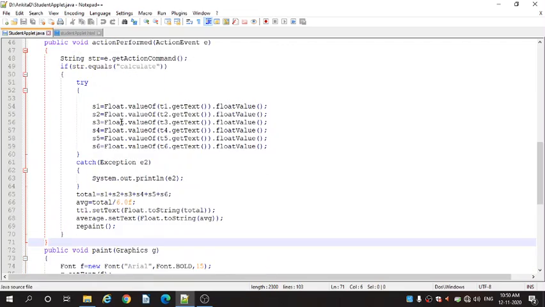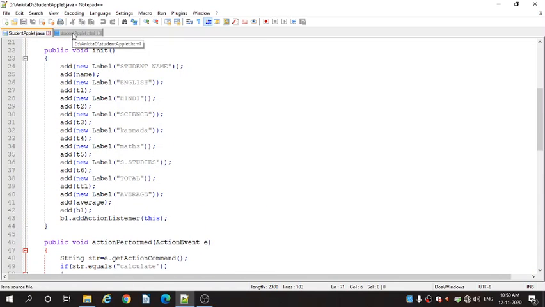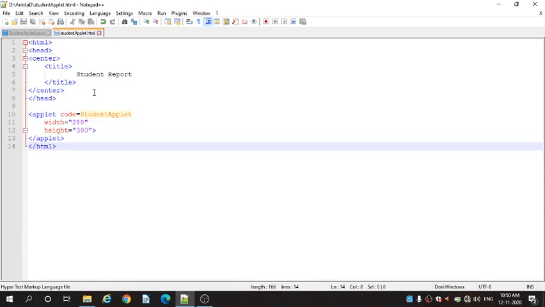Then for this program we need HTML, that is StudentApplet.html. HTML is made up of different types of tags, that is html, head, center, title, and applet code, which takes width and height. Without the HTML code, the applet cannot run, because the applet tag is used to embed Java applets into an HTML document. So we need the HTML code here.